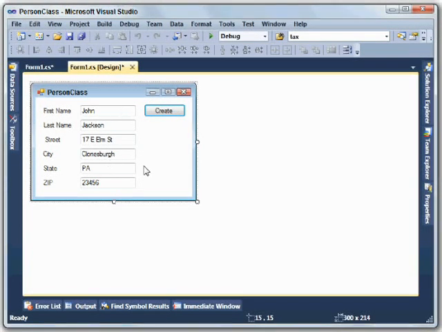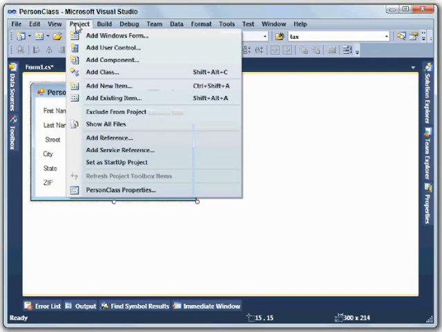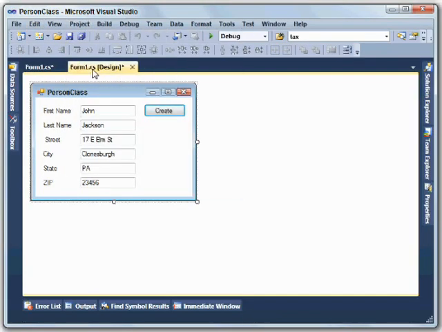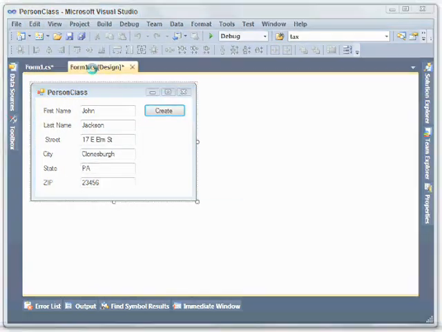This is the form I've created for this program. It doesn't do anything right now. The next thing we need to do is create our person class. We want it to be able to hold these values: first name, last name, street, and so forth. So I'll go up to the Project menu and pick Add Class. I'm going to give it the name Person.